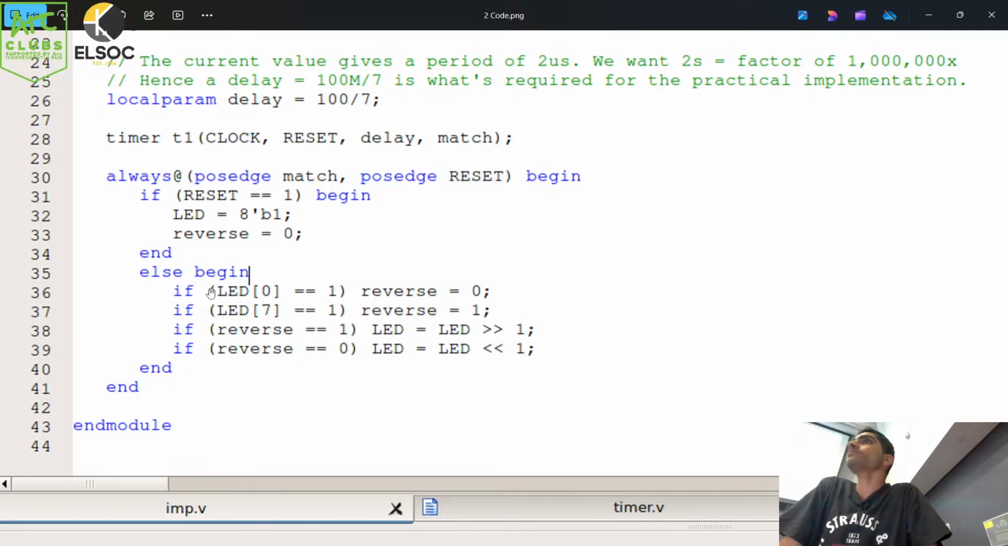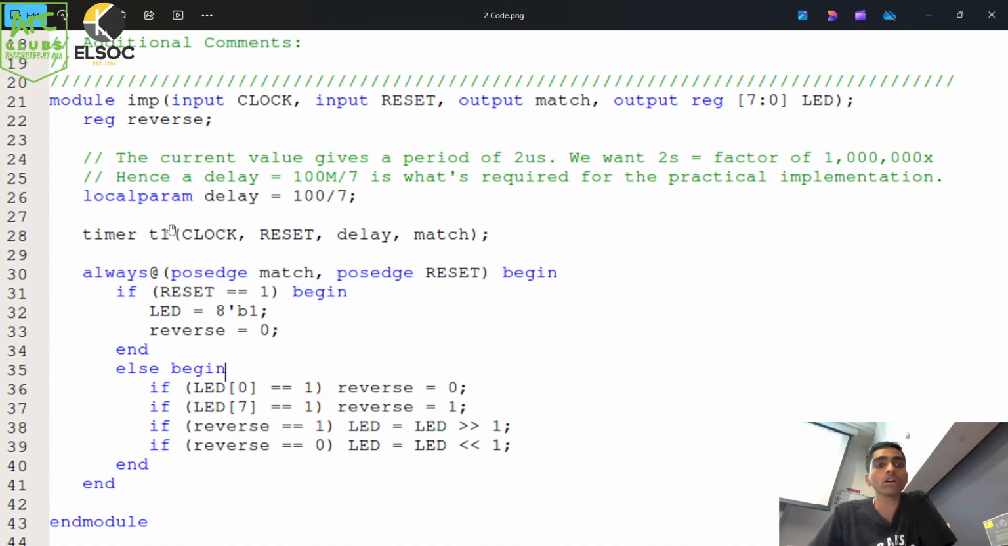Could you explain the part with the time, the localparam? So localparam is another way of declaring, it's not a variable, it's like declaring a constant. Have you done COMP1511? Do you remember hash defines? We have a constant and we give it a value that never changes. Just like that, localparam is a constant value that never changes. And we calculated that we need a delay period of 100 on 7. And we set that as our value. Cool. Any other questions?